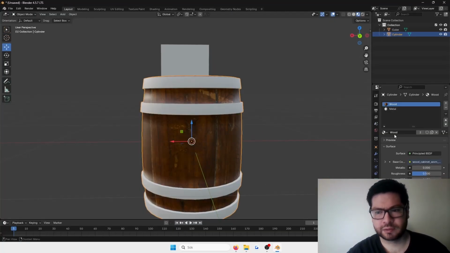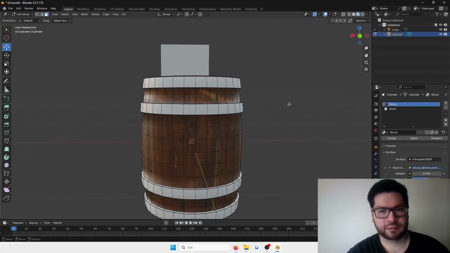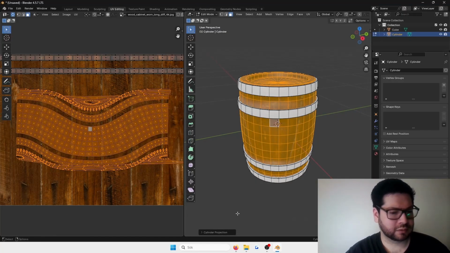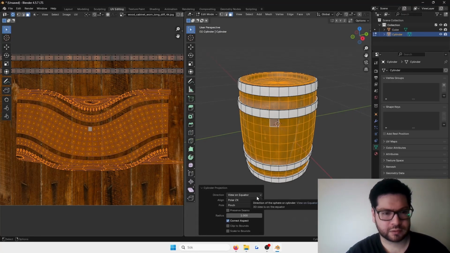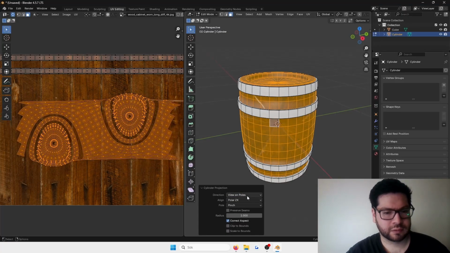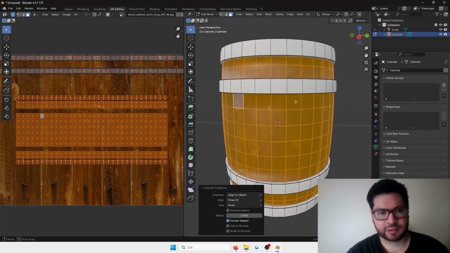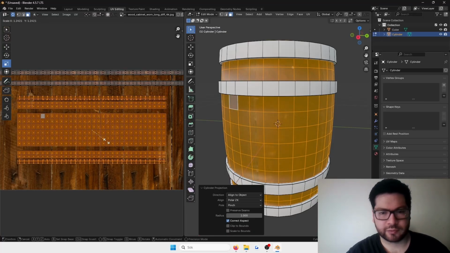Okay, where was I? So from here, select only wood. Okay, good. UV cylinder projection. From here, that does not look good. So I don't remember quite which one it was. I think it's this one. Okay. Let's just try it and see if it's what I want.